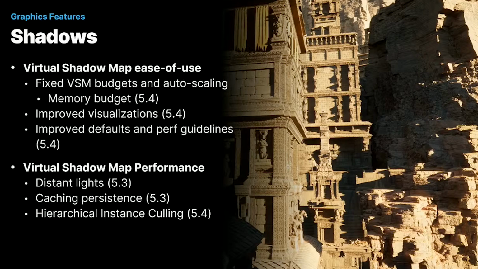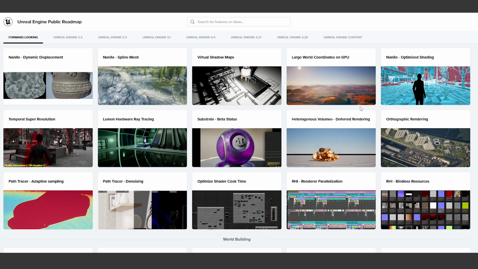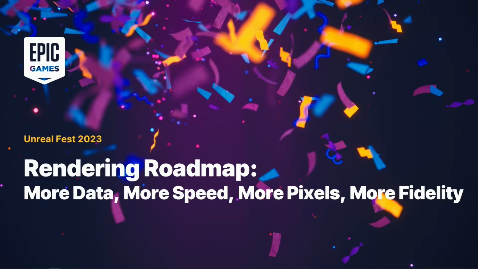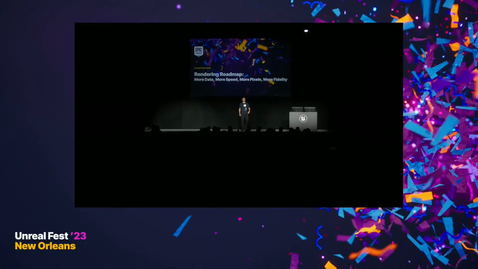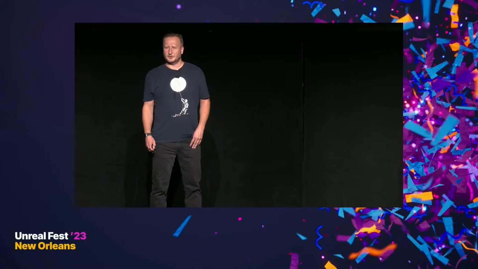And actually, a lot of the features and updates on the rendering side were mentioned at Unreal Fest 2023, which I actually attended this year. So if you want to see a good breakdown of all of these rendering features that are going to be coming in the next version of the engine, I believe 5.4, they live streamed the Unreal Fest session, and it's called Rendering Roadmap, More Data, More Speed, More Pixels, More Fidelity. And it just goes more in depth about all of these different rendering features that are actually going to be coming in Unreal Engine 5.4, which currently doesn't have a release date, but I can imagine it's going to be scheduled somewhere in 2024, either Q1 or Q2 of 2024.